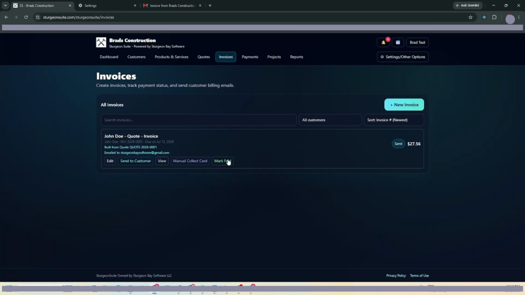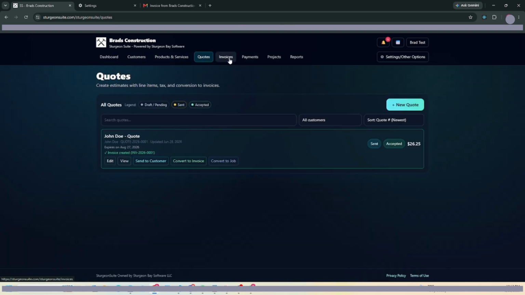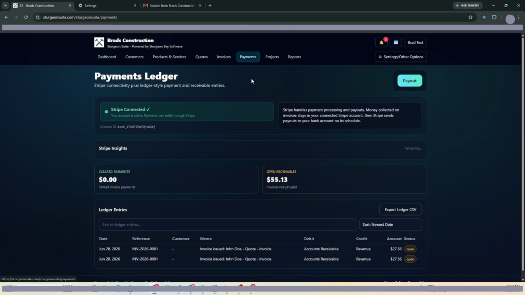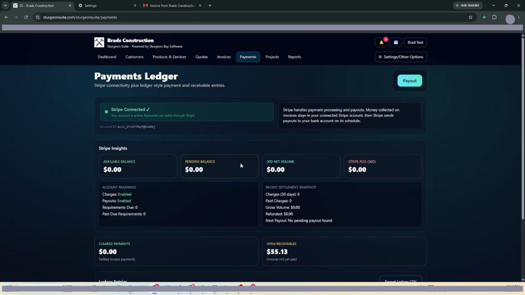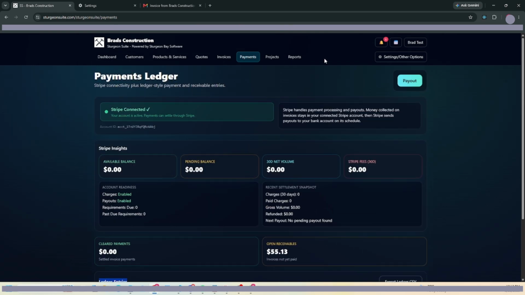So that's the gist of the process flow from creating the customer, creating the product and service, the quote, the invoice, and then getting the payment. So we can see here on the payments page that we have $55 in open receivables. We have $0 in cleared payments. And we'll see down here in the ledger entries of the invoices that were issued. And yeah, that's a general look at the process flow.